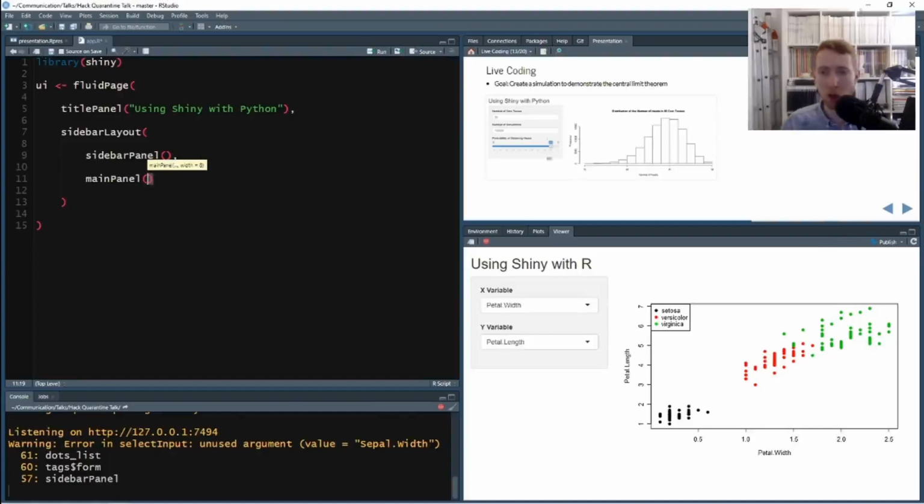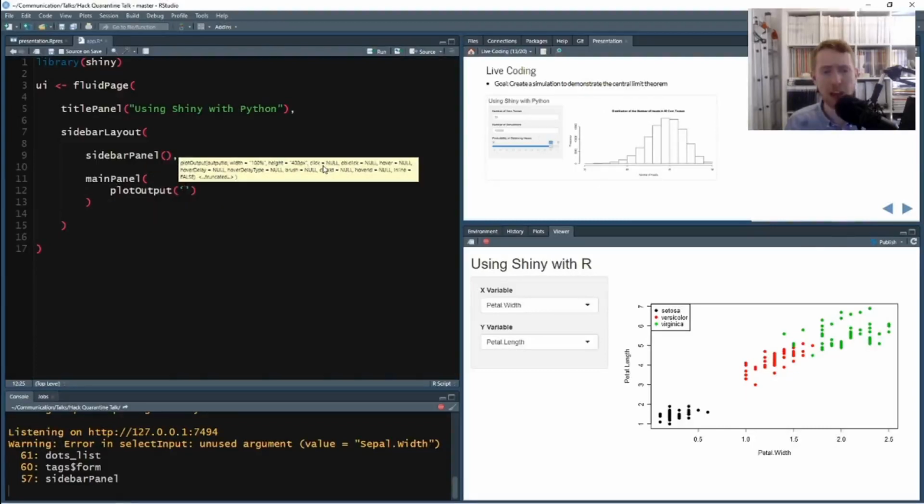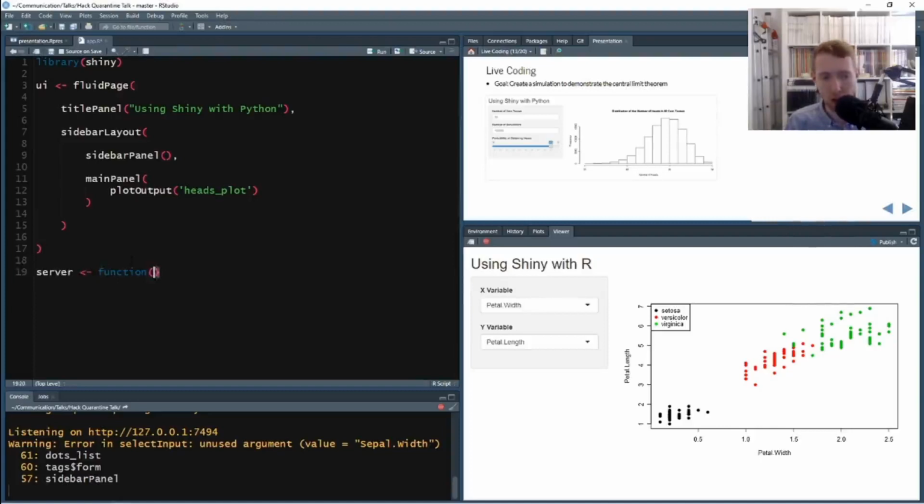So we're going to want another plot output like we did in the last example. So I'll just put that in there, plot output, and we'll give this the name, should we say heads plot, because it's going to have the distribution of the heads. Okay, so that's our UI created. We can go on to the server code. So as before, this is a function accepting inputs and outputs. Put all the code between these curly brackets.